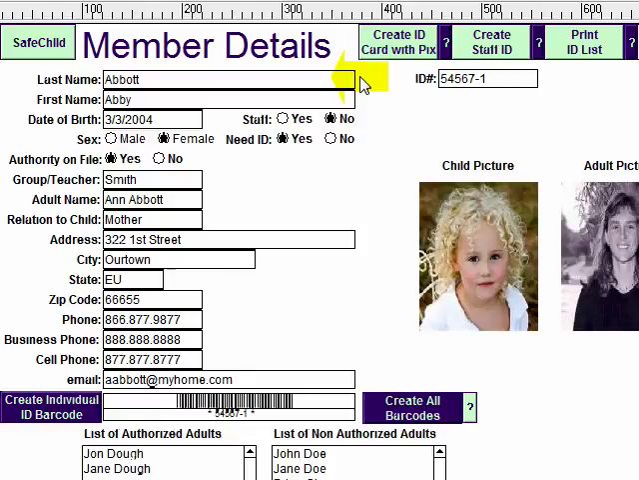The Member Details screen presents the child's last name, first name, ID number, date of birth, sex, male or female, staff member, yes or no, authority on file, yes or no, group, teacher, adult name, relationship to child, other pertinent information, including creation of barcodes for IDs, list of authorized adults, list of non-authorized adults, a place for the child's picture, a place for the adult's picture.